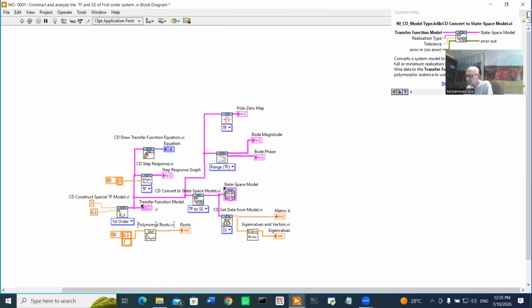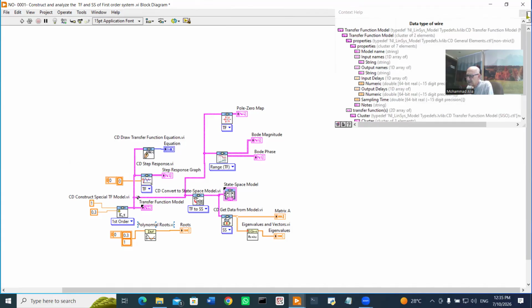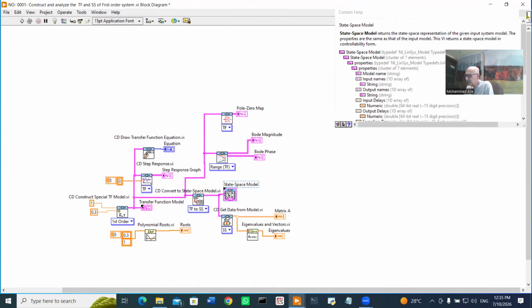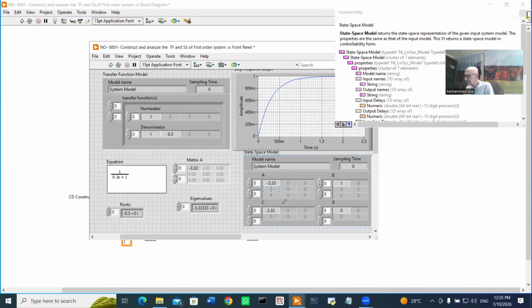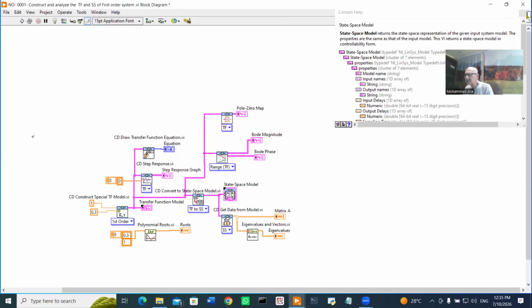So now we are here. This is our transfer function fed to the converting palette, which converts the continuous transfer function to a continuous state space one. And we have seen the main matrices of this state space model. Okay, now I have the state space model.